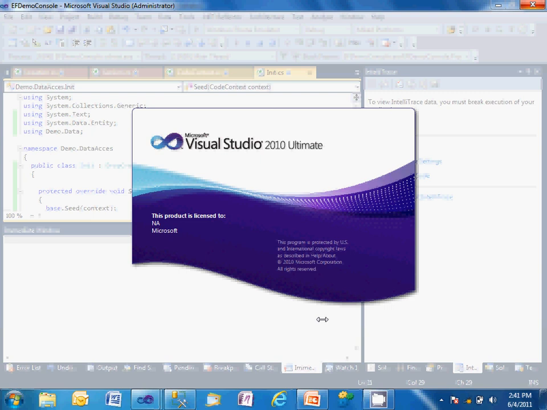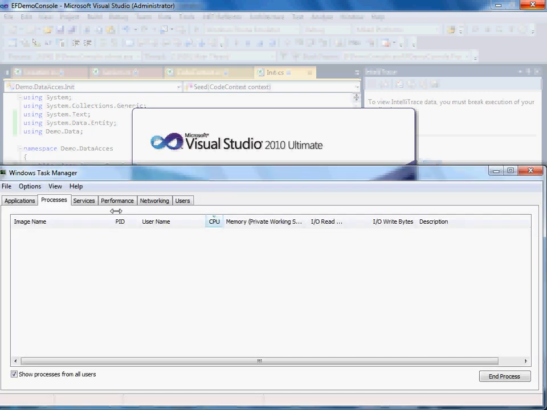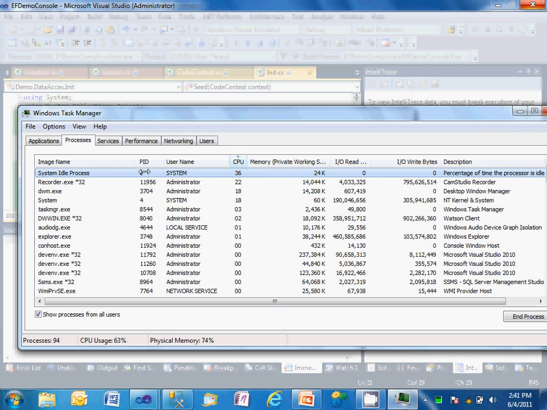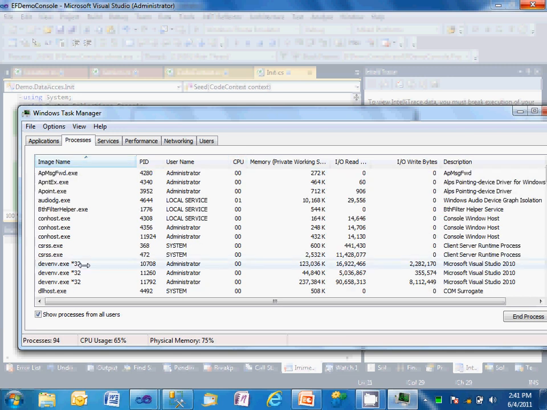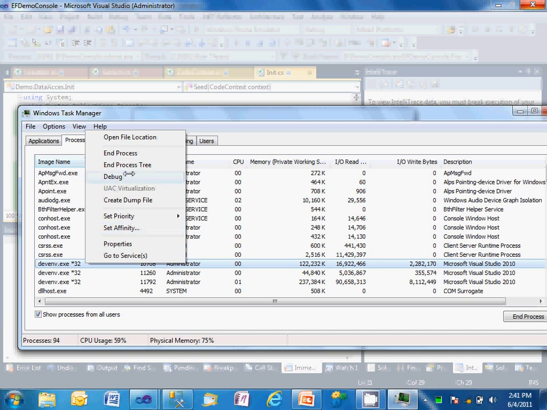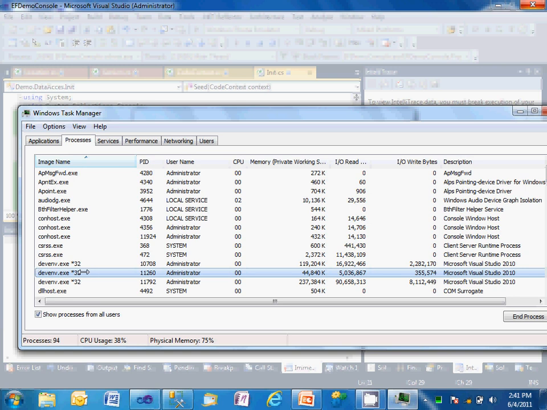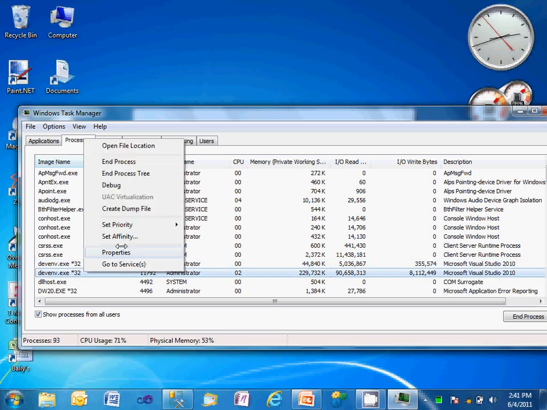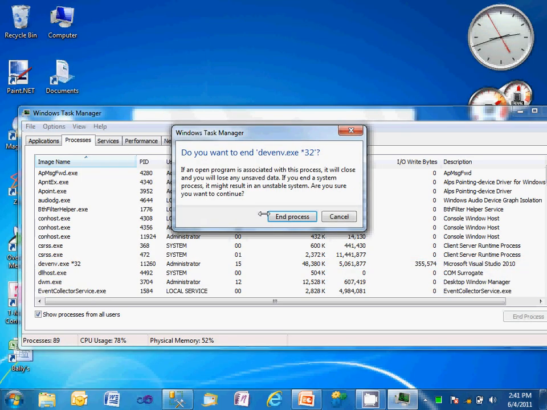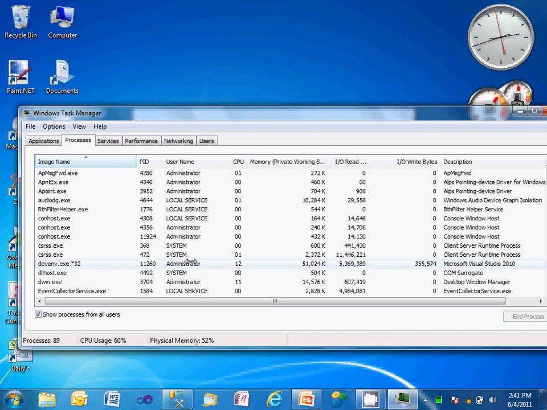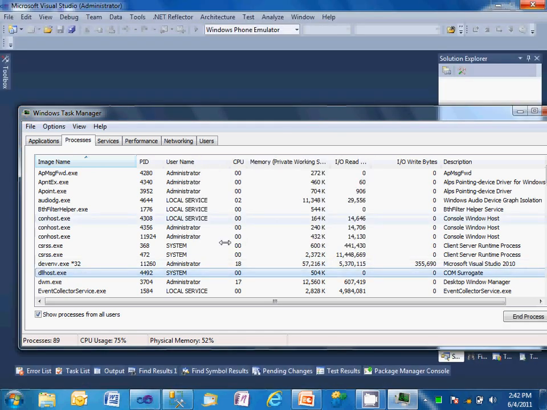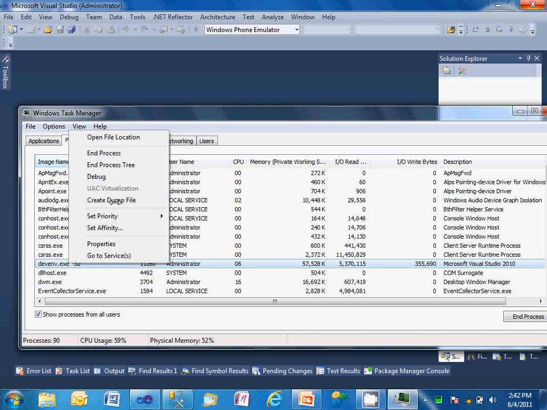Now I'm really tired of waiting. So Control-Alt-Delete is the answer to all the world's problems. Let's see if we can find that one. Hard to say. I'm just going to kill them all. That always works. Not really sure. Oh, okay, I think they're all dead. No, there's one more.